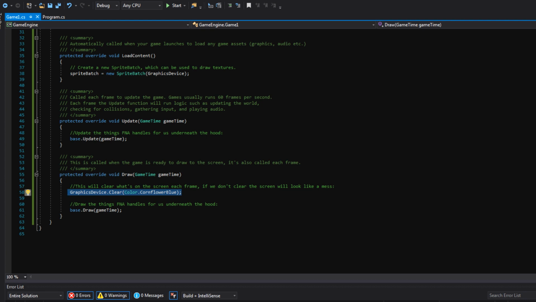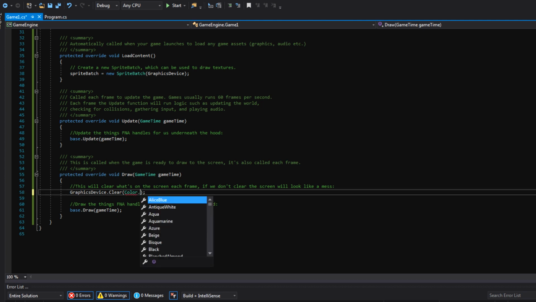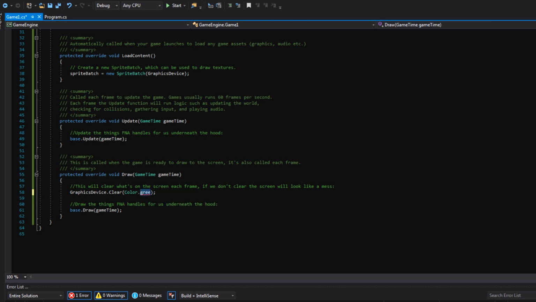Here we're calling graphicsDevice.clear, and remember that cornflower blue color I showed you earlier on the window? It's being cleared here. So if you want to see a different color on the screen, you could say color.black or color.green. There's many different colors here you can choose from. Feel free to experiment with that if you'd like. I'm going to keep mine on cornflower blue.